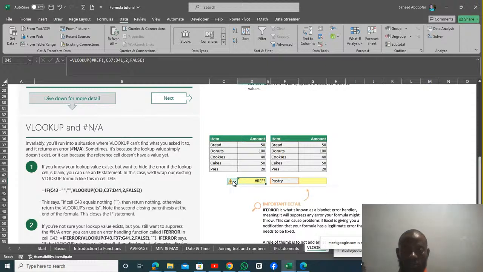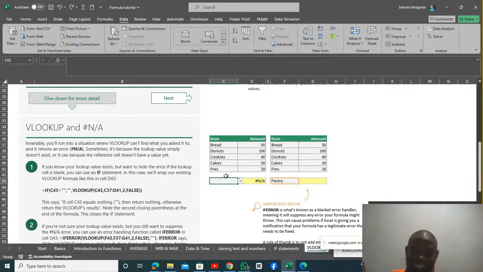So we want to look at how we solve this aspect of not available. What we do is wrap up the VLOOKUP inside our if statement.